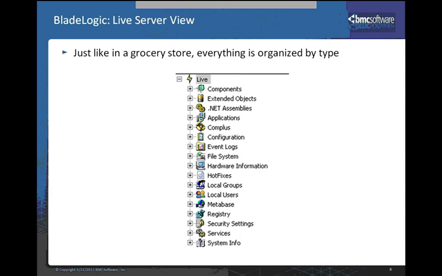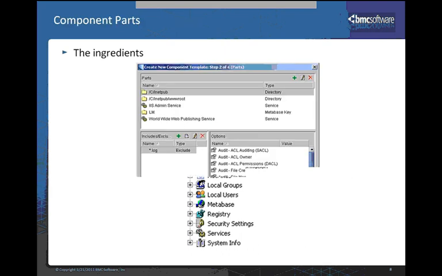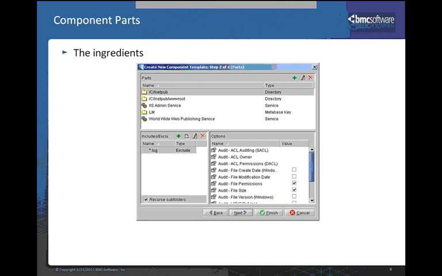So what we want to do is create this customized view, or this custom bundle of those objects, to make it a lot more efficient to manage our applications. And in this example, we're going to do that for IIS. So our ingredients are a few directories and a couple services and a metabase key.